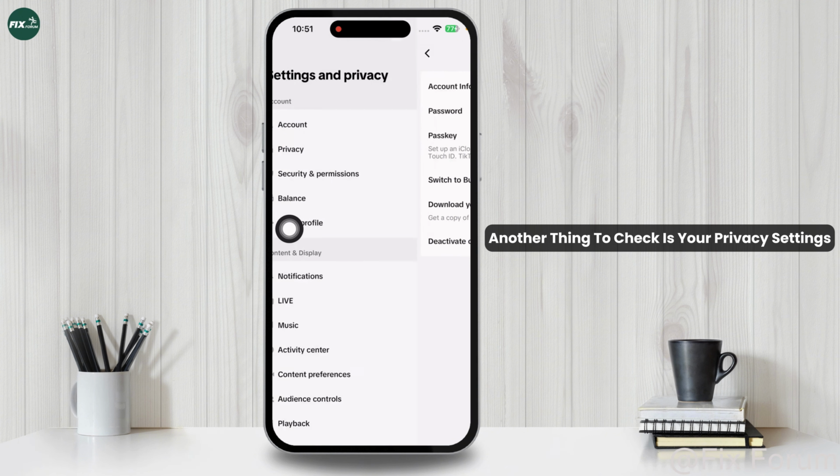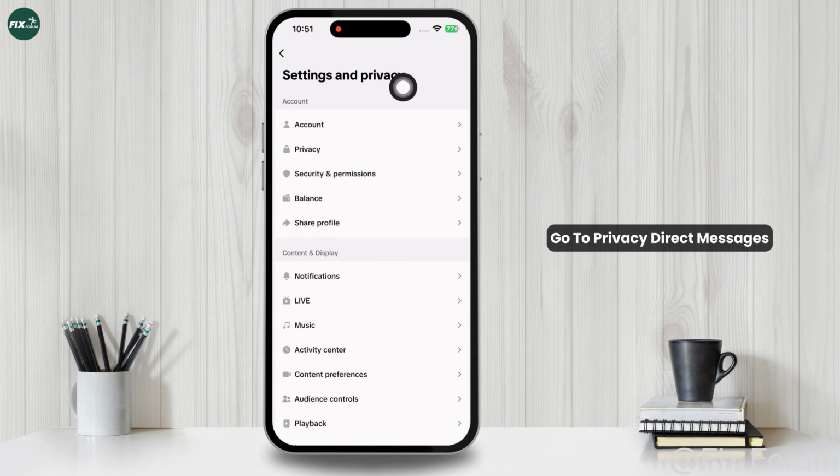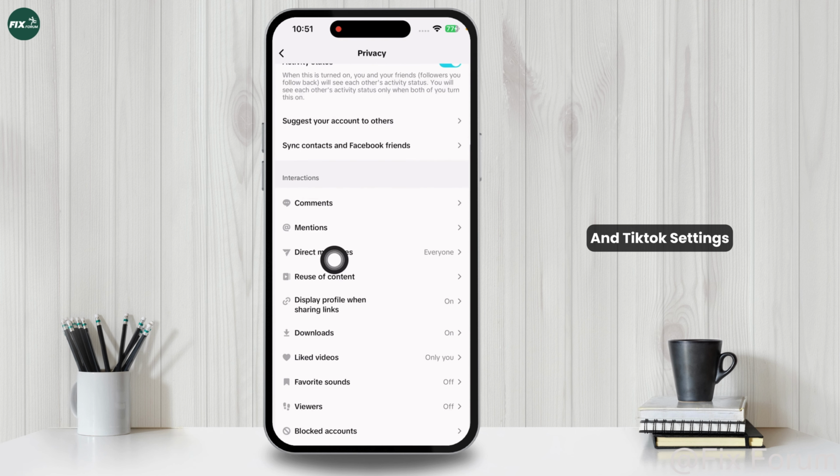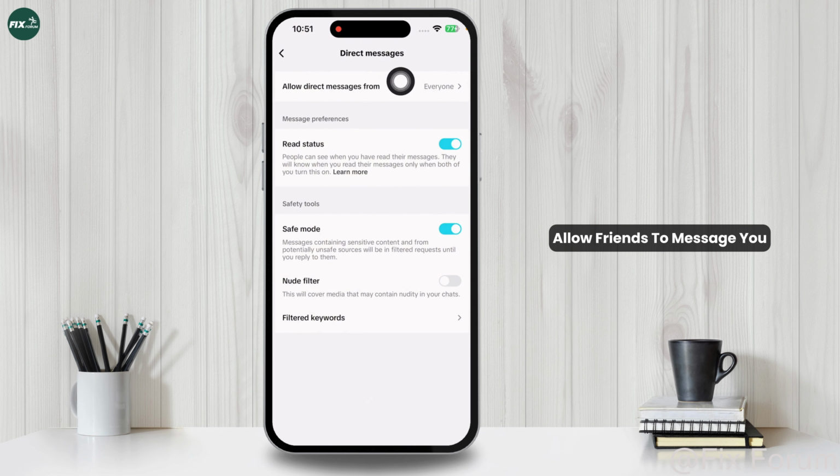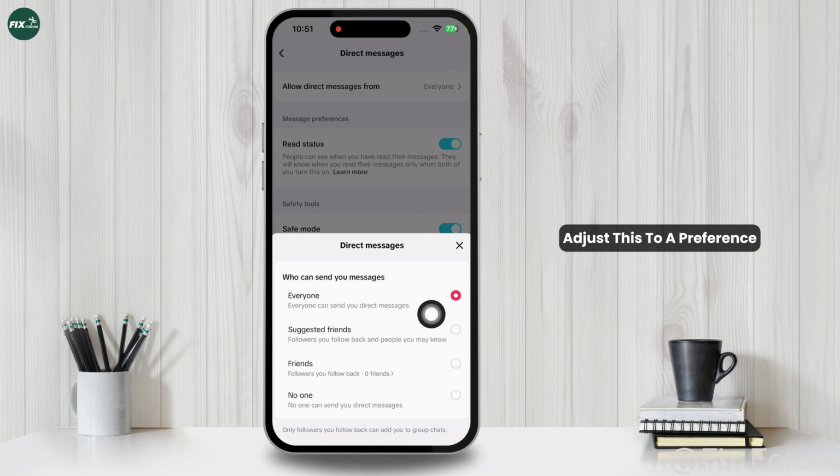Another thing to check is your privacy settings. Go to Privacy, Direct Messages, and TikTok settings, and make sure your settings allow friends to message you. Adjust this to a preference that works best for you.